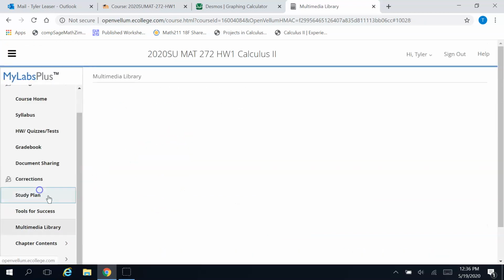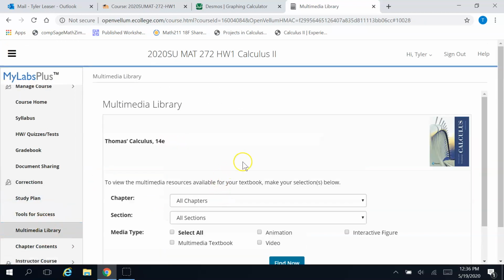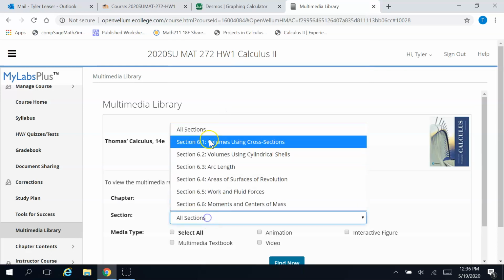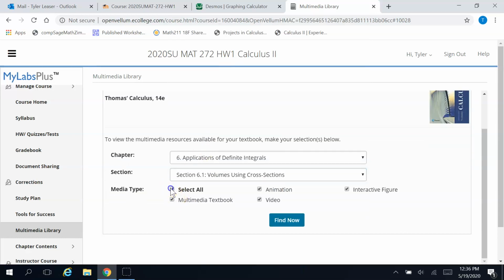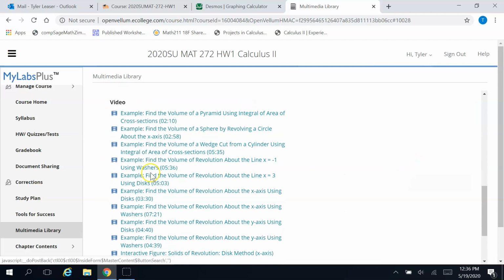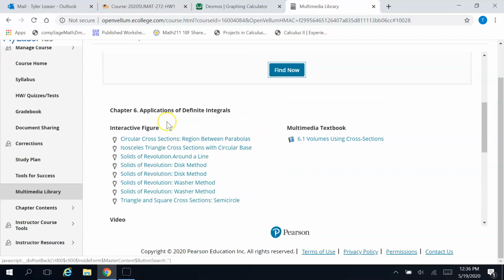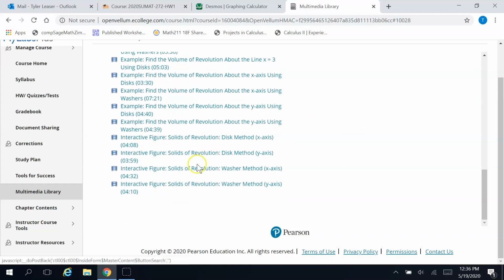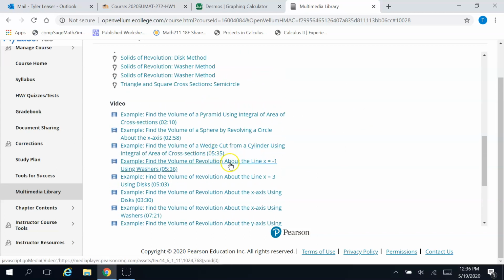The major thing I want to show you here is this multimedia library, because I think this is the most important one, especially for this online course. So let's say that you're struggling with chapter 6, section 1. Make sure you hit select all here. That way it gives you every single media type that it has, and then Find Now. What this does is it has all kinds of cool things for you to look through. Here it has some figures that you can play around with. I'll open up one of these in a second. This will open up a PDF of your book that you can read through. And then it has a ton of videos with all of these different interactive lessons that you can go through.